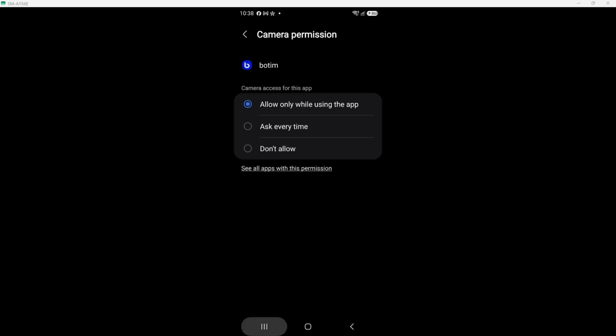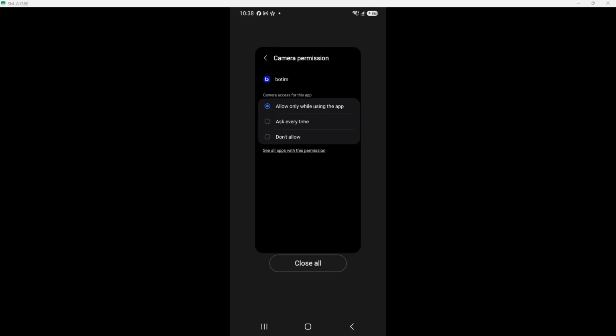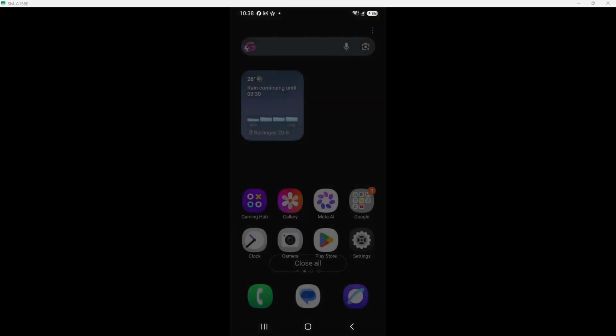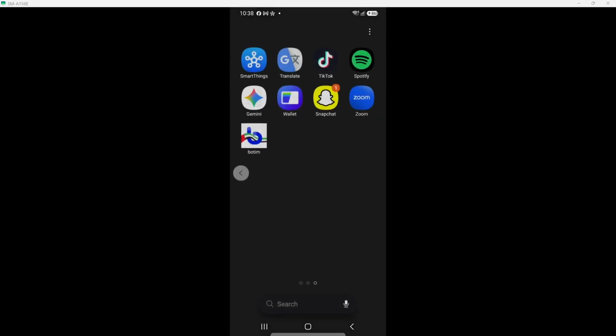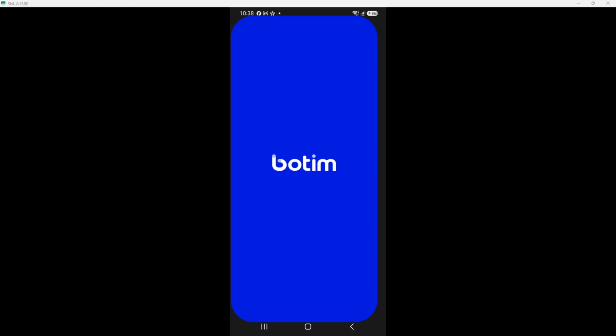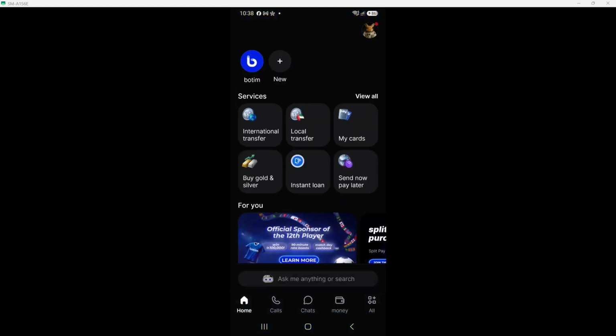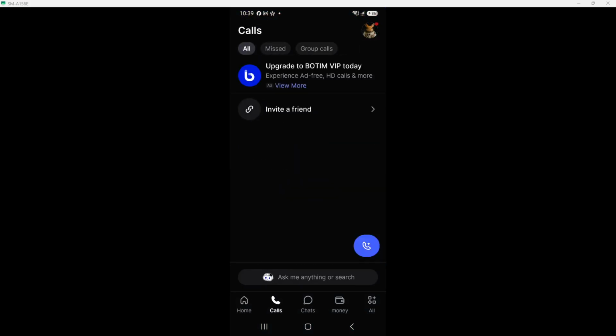With that ready, open BOTM. You can do this by locating the BOTM icon on your home screen or in your app drawer. Tapping on the icon will launch the app where you can connect with friends and family. Opening the app confirms that the changes you made are in effect. This is an exciting step as you prepare to use the camera for video calling.